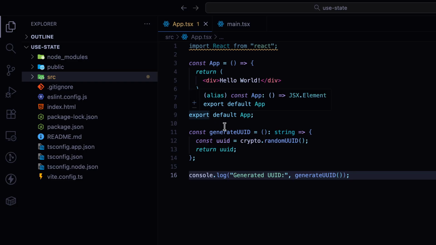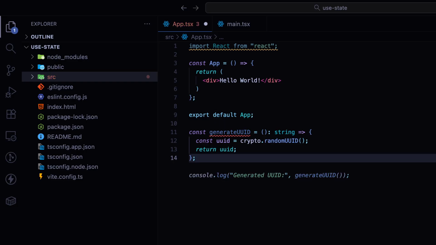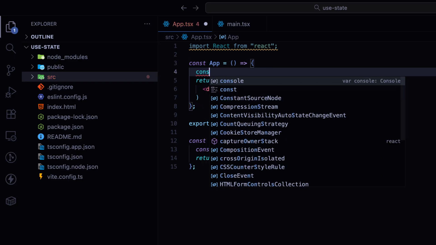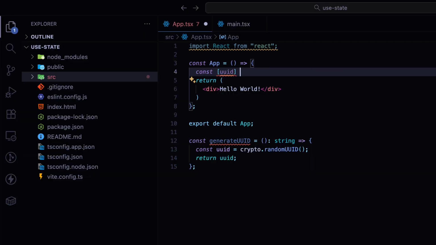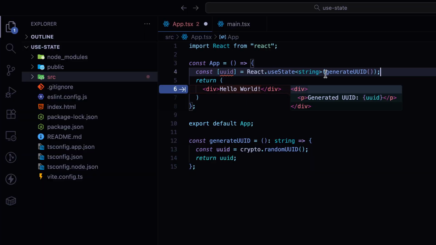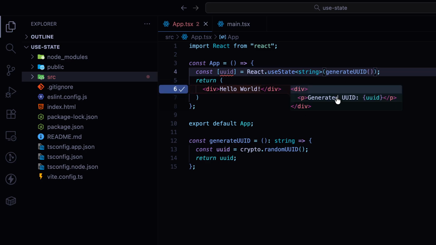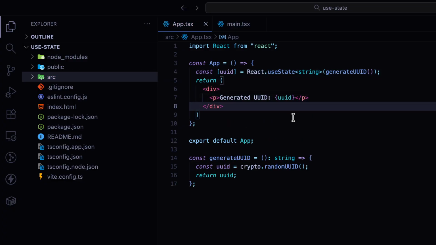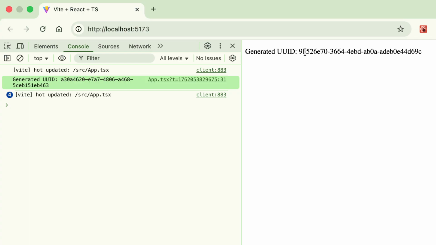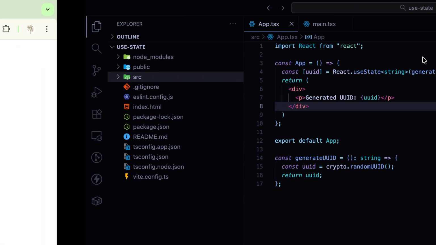So going back, let's focus on our App component. Here I can use a variable, and for the initial value I can use this function, like generateUUID, and this will generate the random UUID. To display it in the browser I can make use of this particular code. So you can see that this is the UUID that was generated and it was displayed back in the browser.